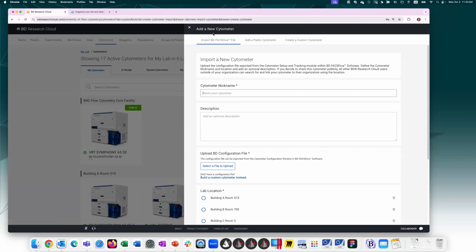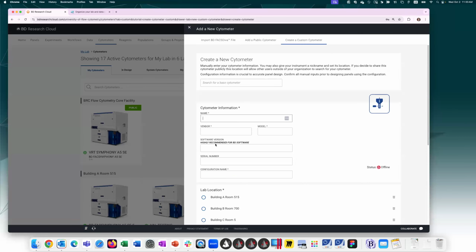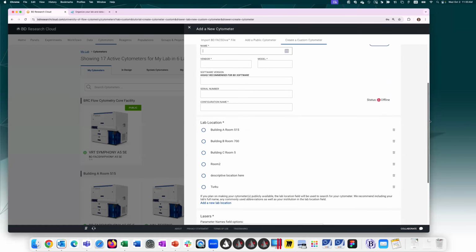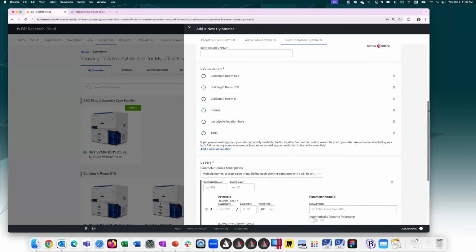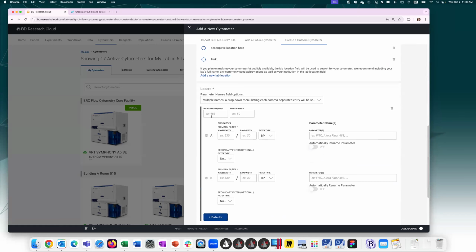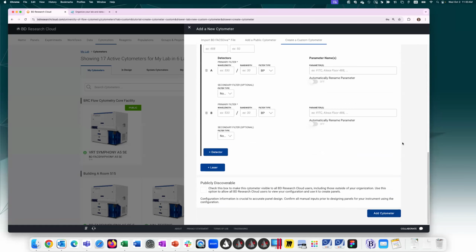If you have a different instrument, we would recommend you create a custom cytometer. So here you could just write the name of your cytometer, the vendor, the model, configuration name. You would give it a lab location. So if this isn't populated, you just add a new lab location. And then you can add the lasers and detectors manually. You would just fill in this information for your cytometer and then save it.